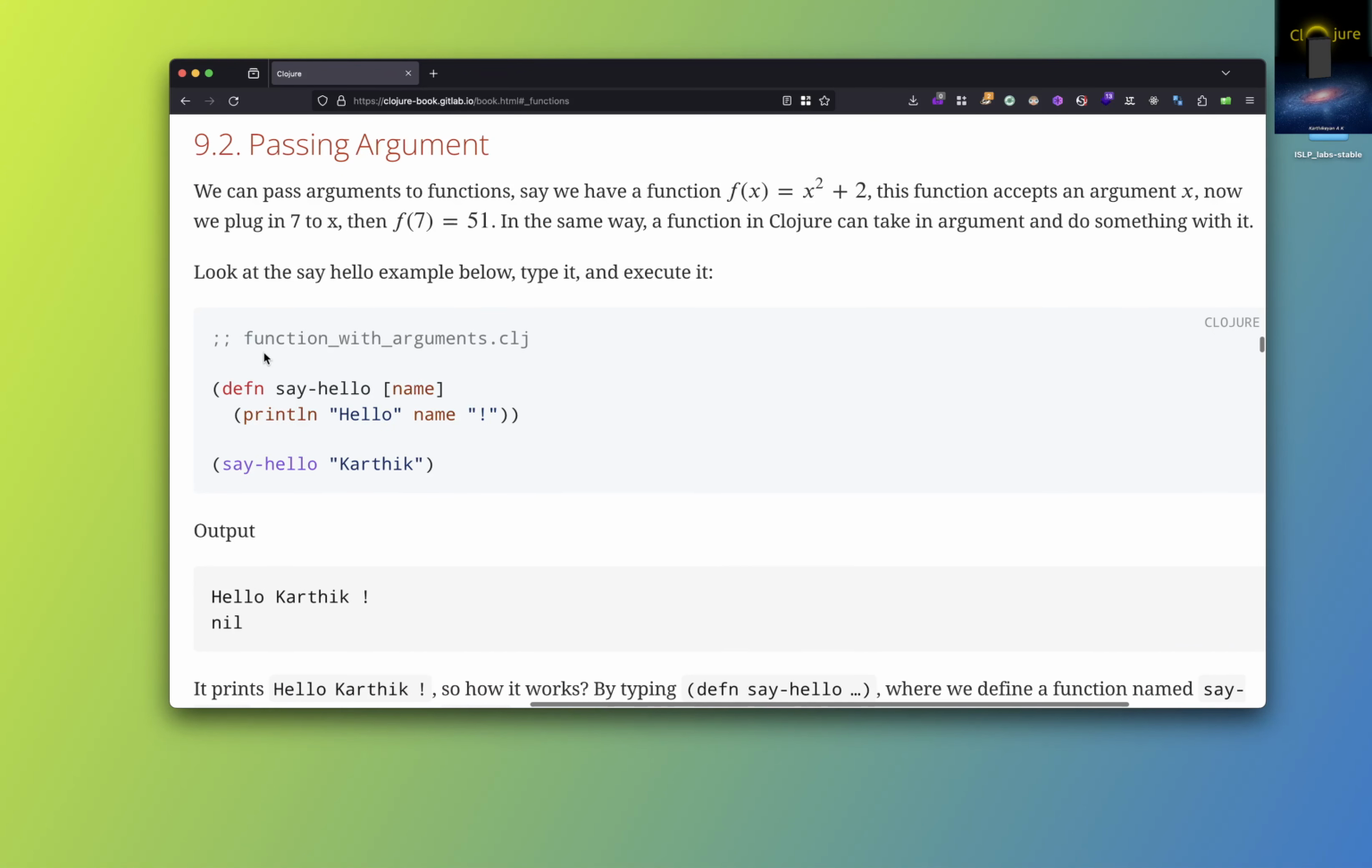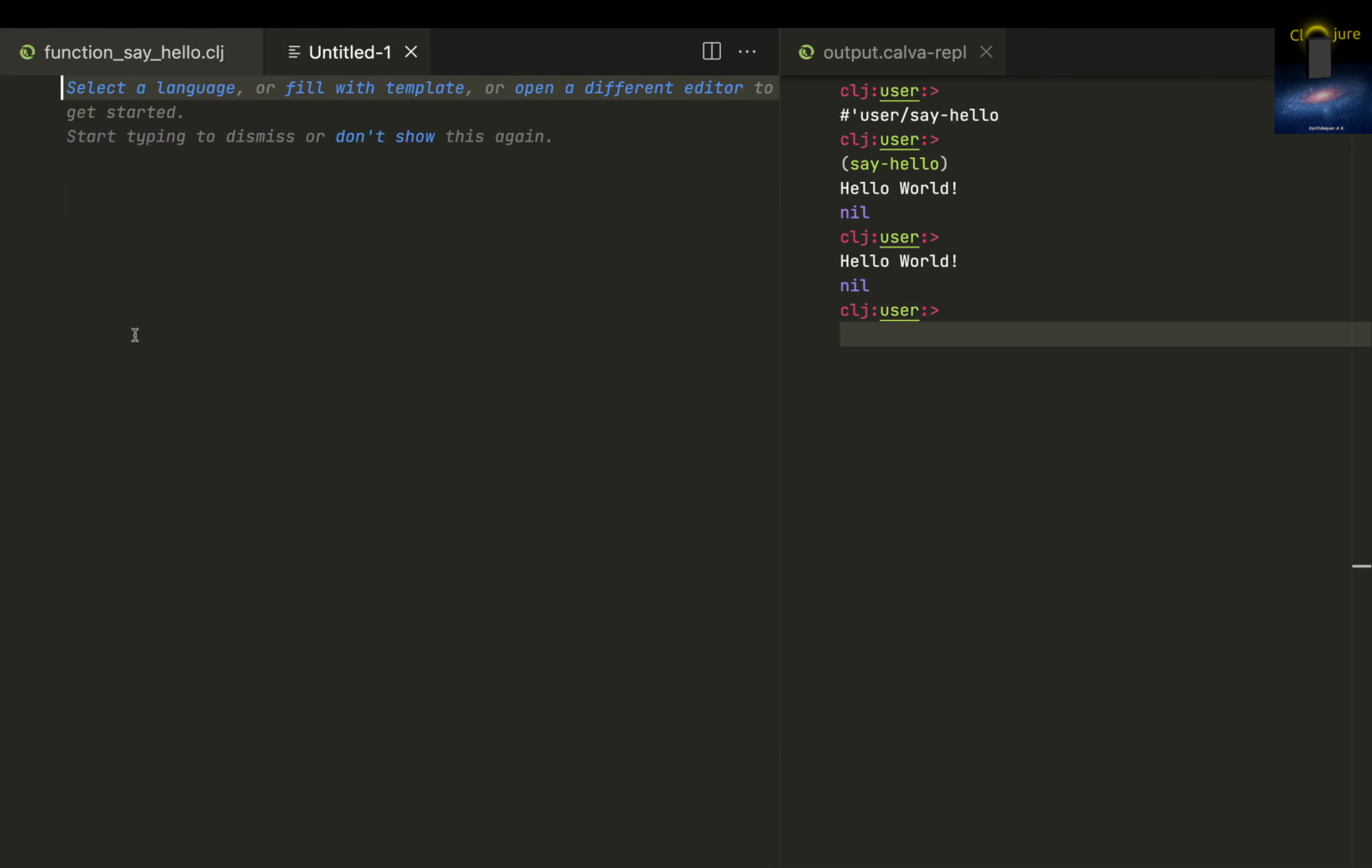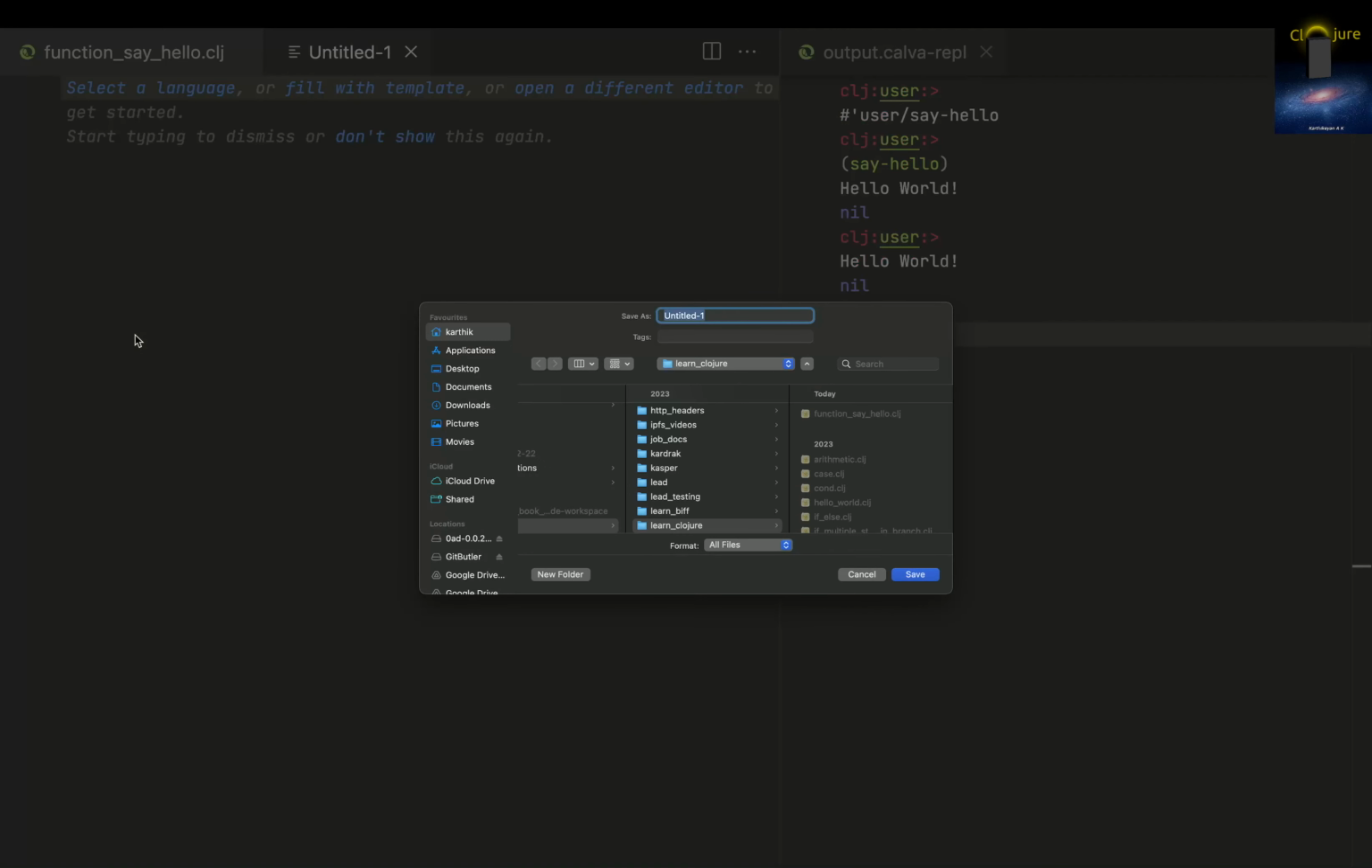Now let's put another file called function with arguments, right? Let me save this file as function with arguments.